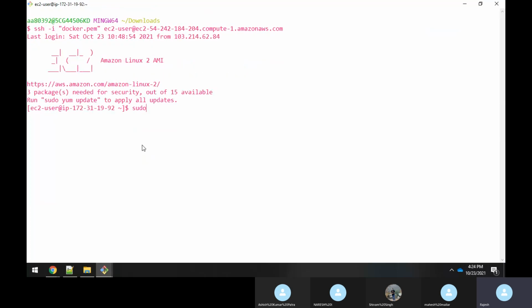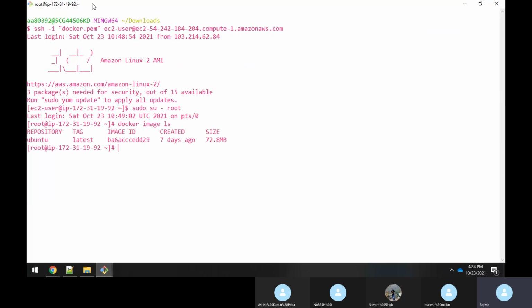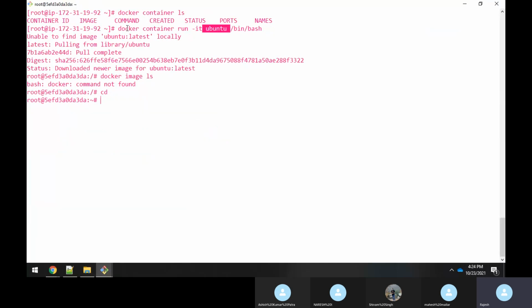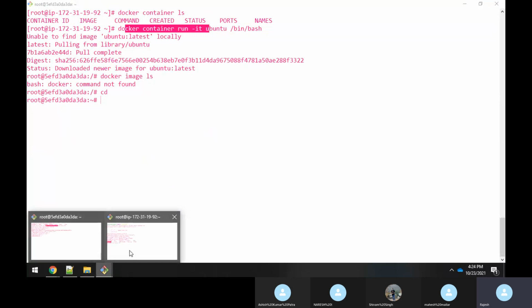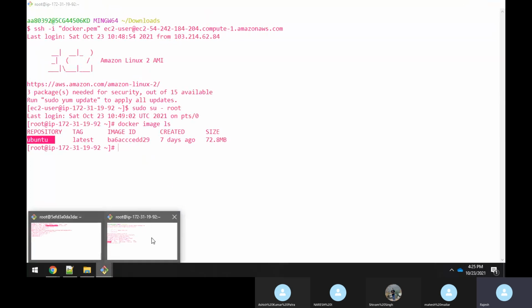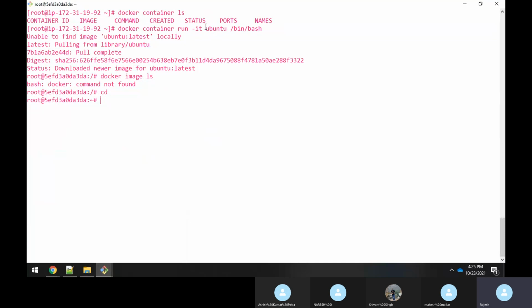Now if you do a docker image ls, this is a command to check which are all the images in your machine. Here you could see that the Ubuntu image is there. When you run docker container run, it checks whether this image Ubuntu is already in the Docker image cache.